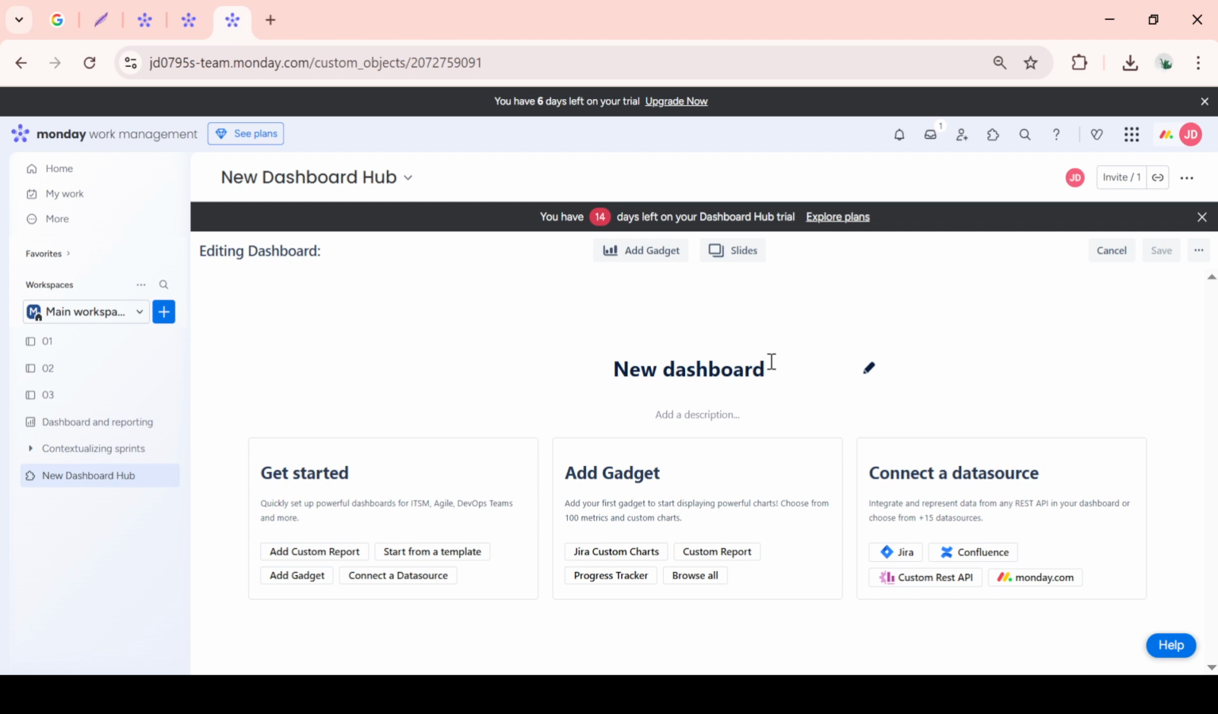Naming your dashboard is the next step. Choose a name that is meaningful and relevant to the data it will display. You have the option to start with a pre-built template, which can save you time if it suits your needs, or start with a completely blank dashboard to have full control over its structure and content.